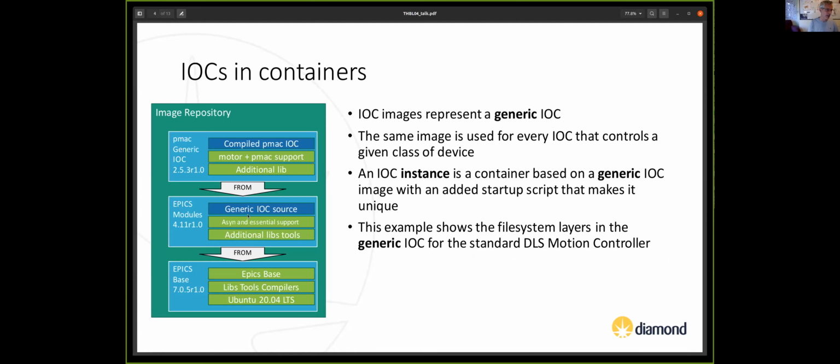Note that there's a layered architecture to the virtual file systems that containers hold, and each of these layers is shared and therefore minimizes the disk space and memory footprint if you have multiple images sharing those layers on a single server.